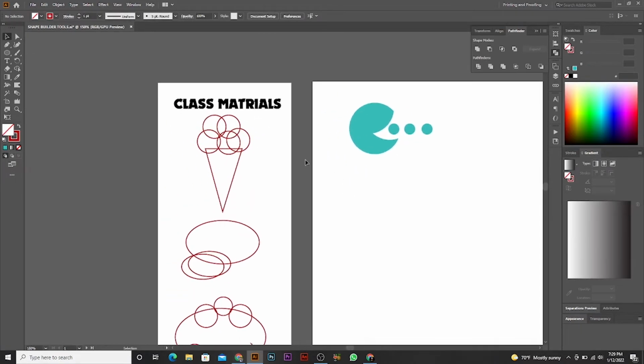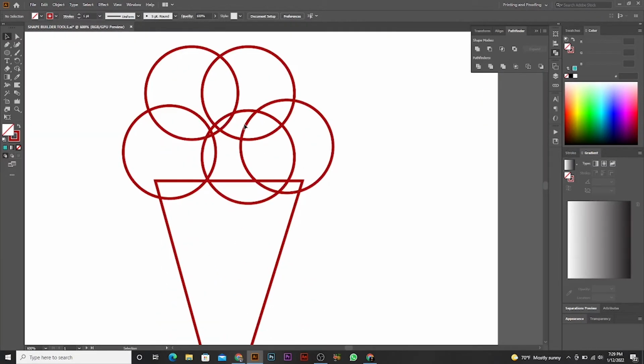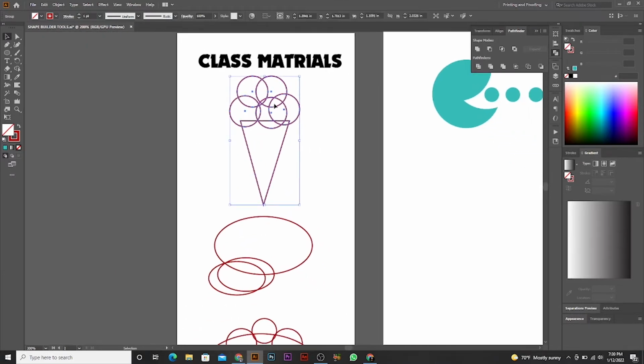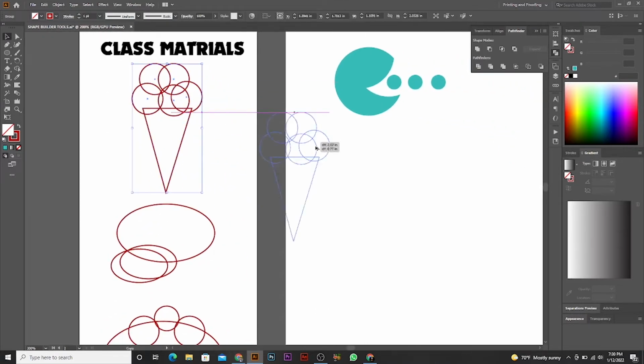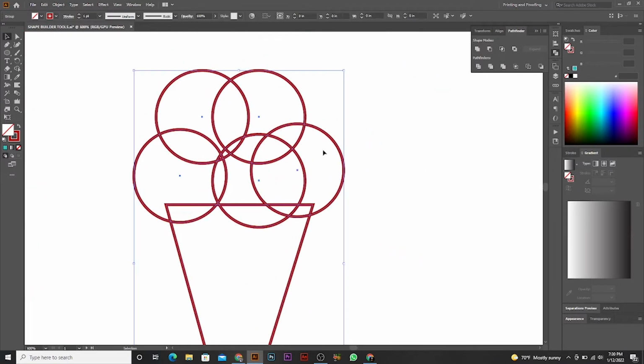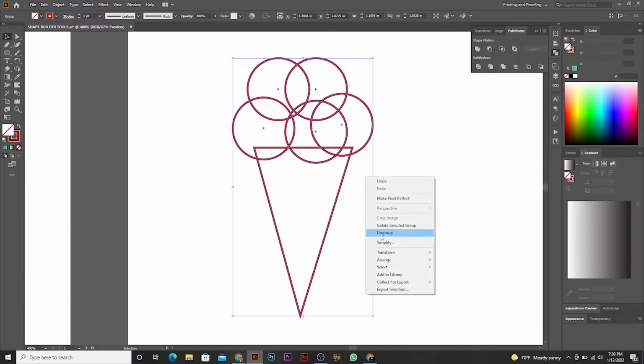I have made some shapes in here. You see, I just made them using some shapes, that rectangle. Just let's do that. You see that in here we have used many rectangle tool options and triangles. So let's make an ice cream using this.